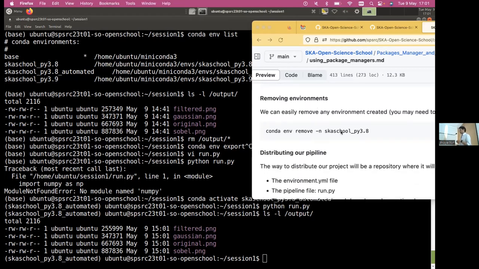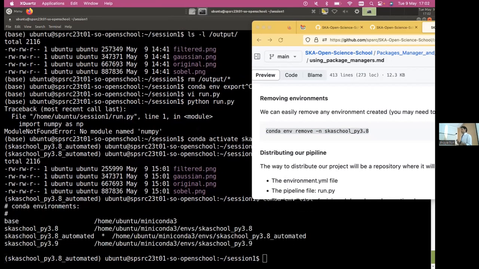In order to remove the environment, the package, just use this command, remove, and the name of the environment. Remember that each conda environment's size depends on the number of packages that you have. In this case, we have 200 or fewer packages. Maybe it can be around 300 megabytes.